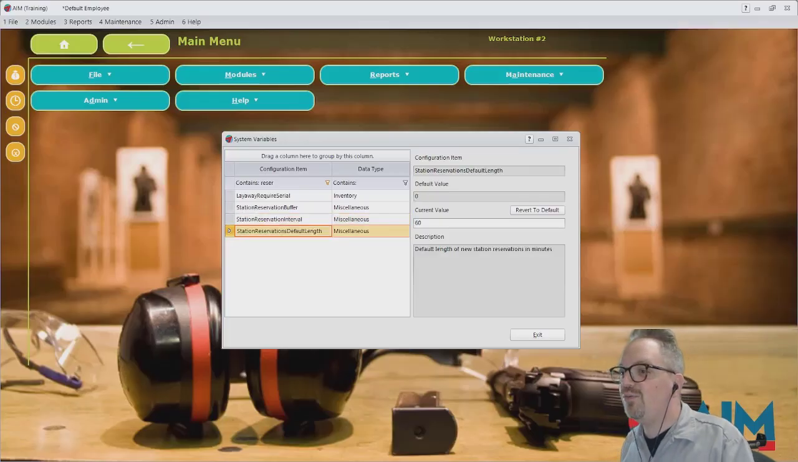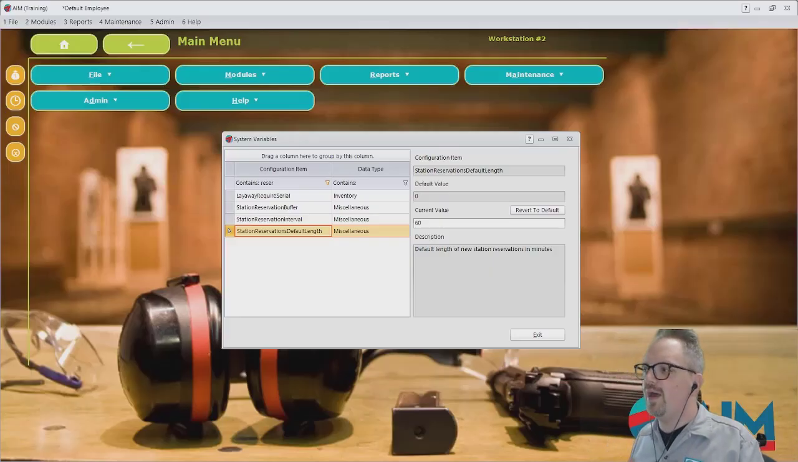And the last one here, station reservation default length. I've set this to 60 minutes because I'm assuming that my normal amount of time that someone might reserve a lane or a station is 60 minutes, but obviously you can set that to whatever you might want it to be. As you can see, the default value for that is 0.